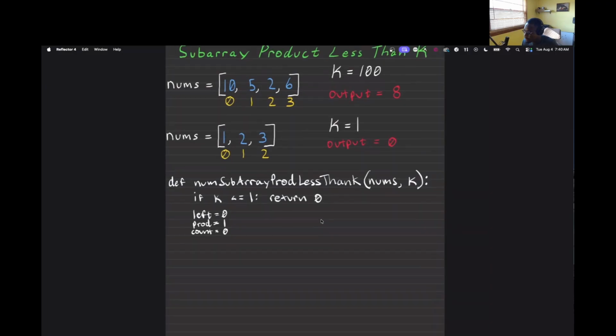Okay, so now let's get inside of this for loop here. So for right, comma, num, I'm going to use enumerate over nums, and then prod times equals the num. So now we're building the prod variable to see if we need to shrink our window or not.